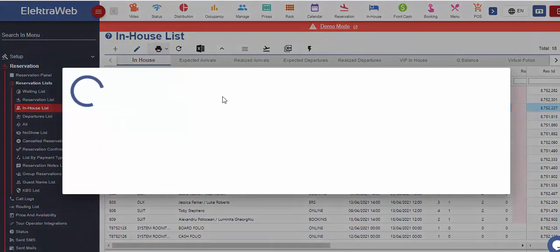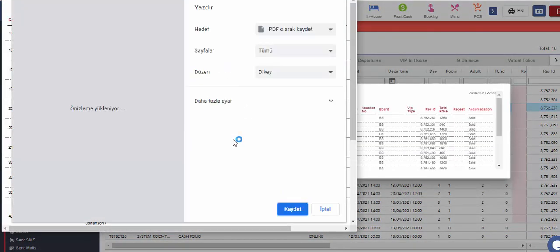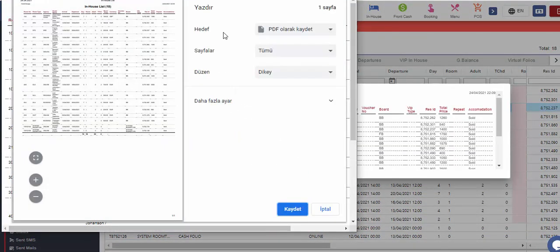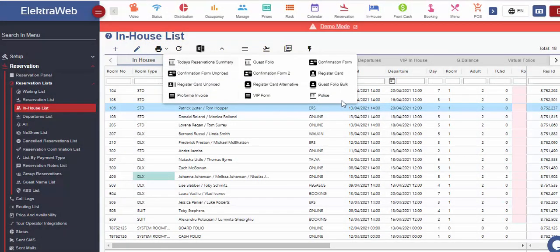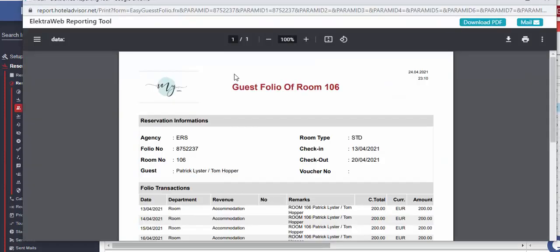With the print button, we may print the whole list, or we may click on the arrow next to the printer symbol and select one of the numerous printing options. For example, let's print one folio form.